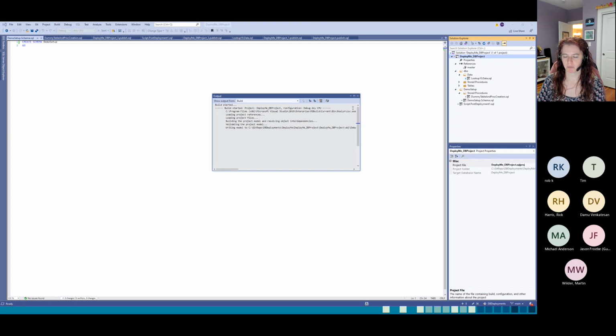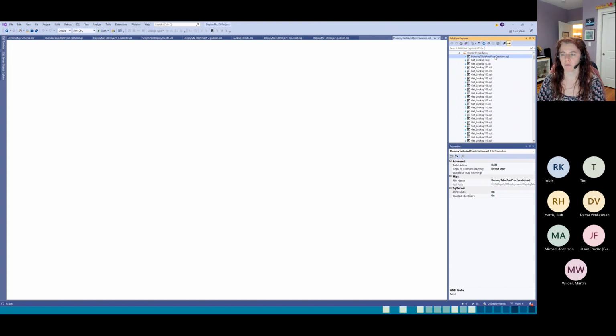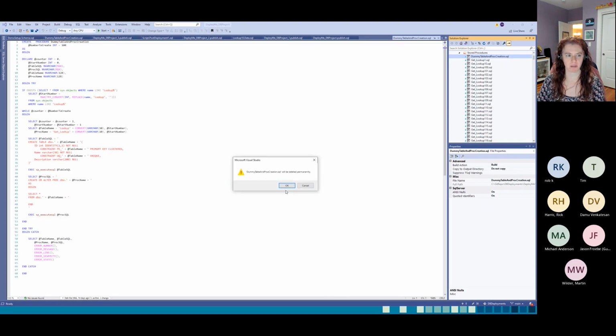So everything builds, it all works. But here's the thing though. This was an existing stored procedure. So I probably have it right here. I don't want this here because I moved it somewhere else. So what's going to happen if, let's say, I delete this file because I just created it somewhere else?